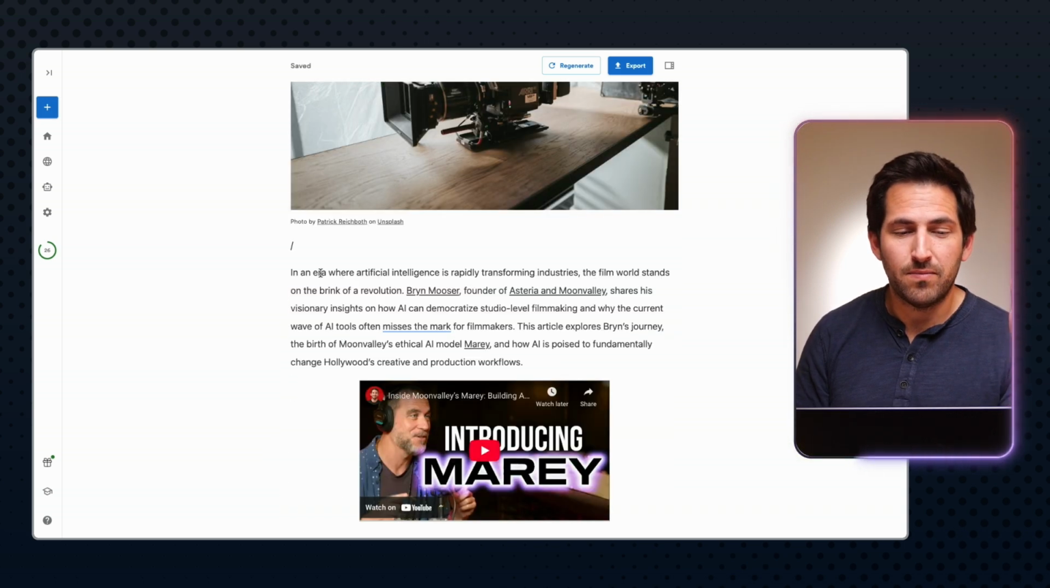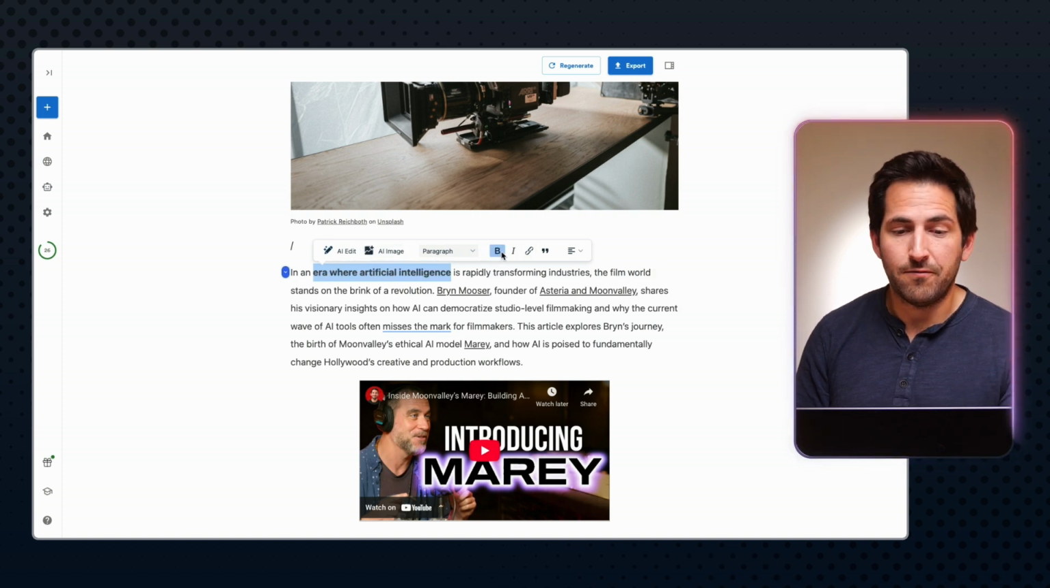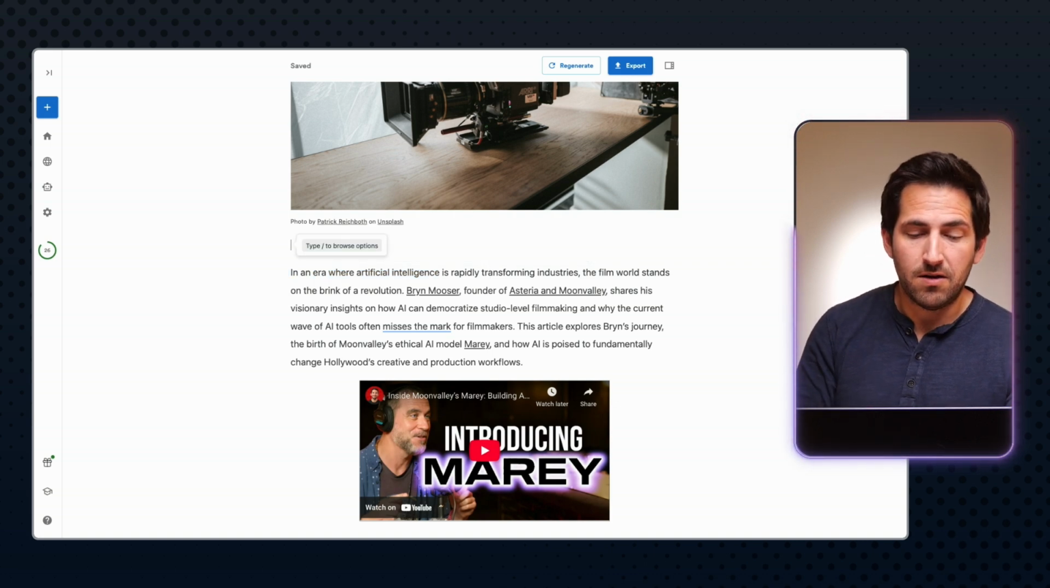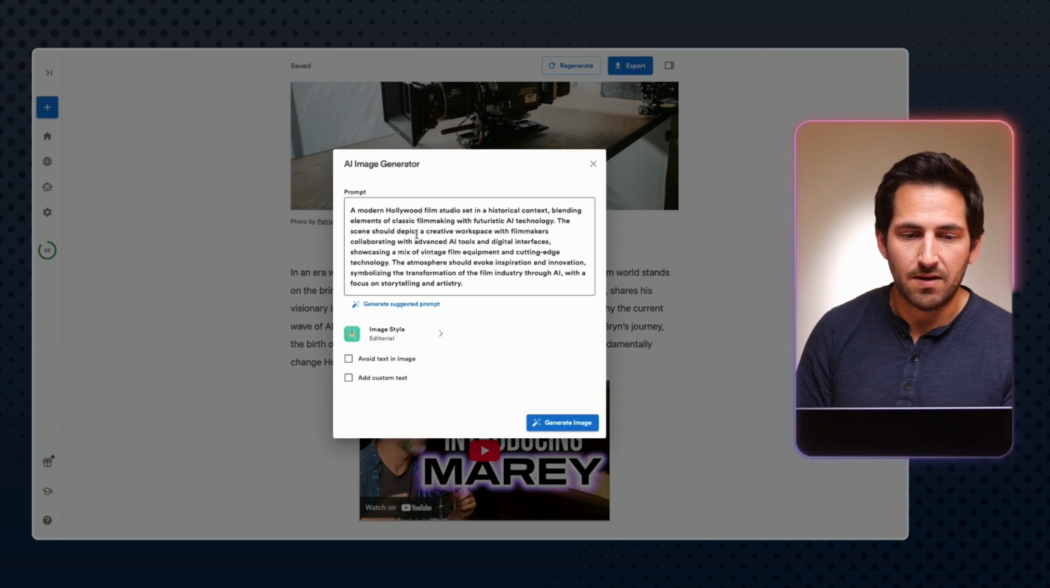I didn't cover this in the previous article, but you can select text. You can see here we could use AI to help edit the article, generate an image from the selected text, and then all of our basic formatting tools that we'd expect in any basic text editor. But coming back here, I can come back and just generate another AI image in that same style.